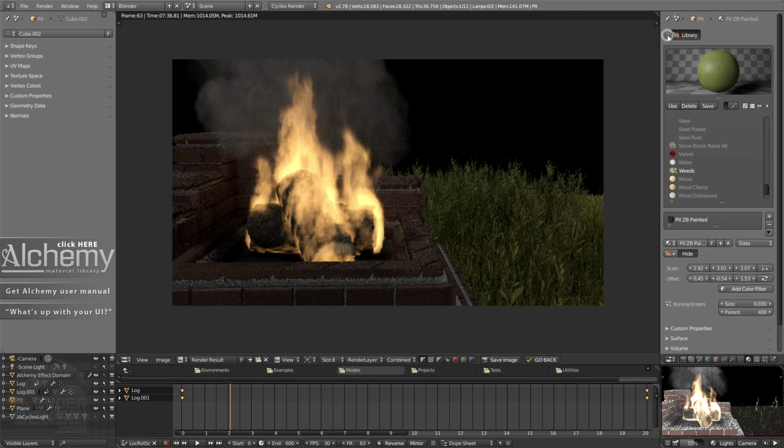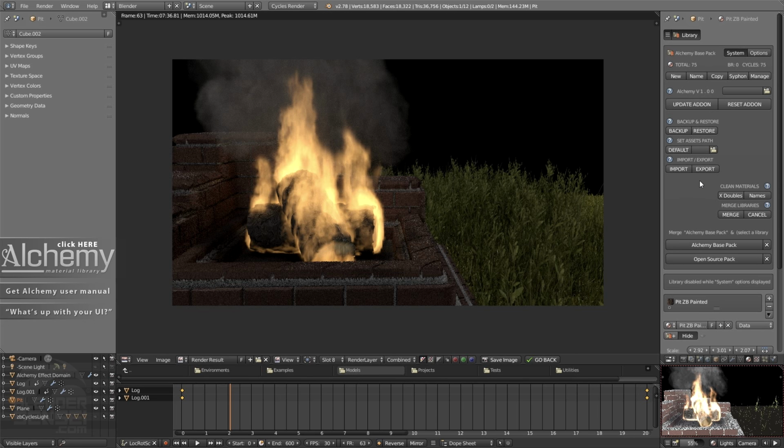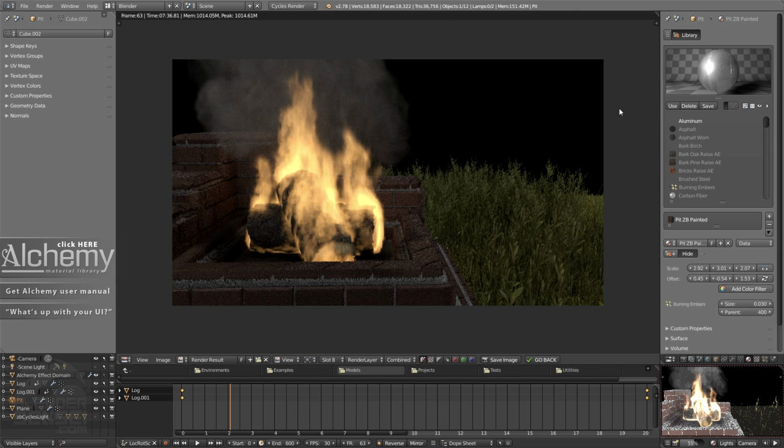So combine that with the fact that you can actually import and export your custom alchemy libraries. That means you can share, distribute, or sell your own library packs to other alchemy users, to other people who have purchased the alchemy add-on. So there's a lot of really cool stuff you can do with this thing.